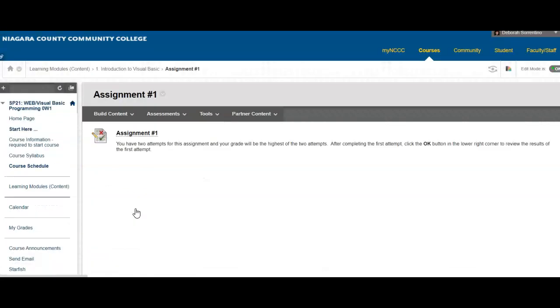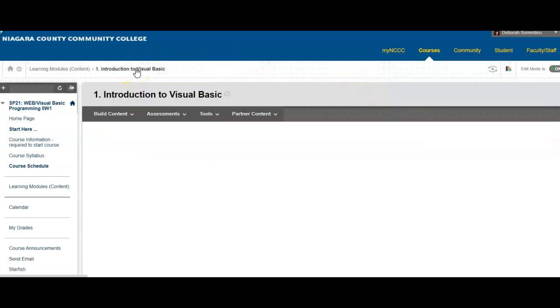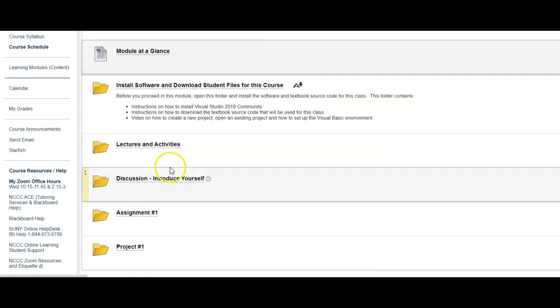Assignments. Every module is going to have an assignment, and basically it's questions from the chapter to ensure that you read the chapter. There'll be multiple choice, true/false, and matching type questions. It's set up like a quiz, but you have 2 attempts. After you do it, you can click on the OK button in the lower right corner. It'll bring you back, you can see what you got right and wrong, and you can take it again, and then I will take the highest grade. That's how the assignments work here.